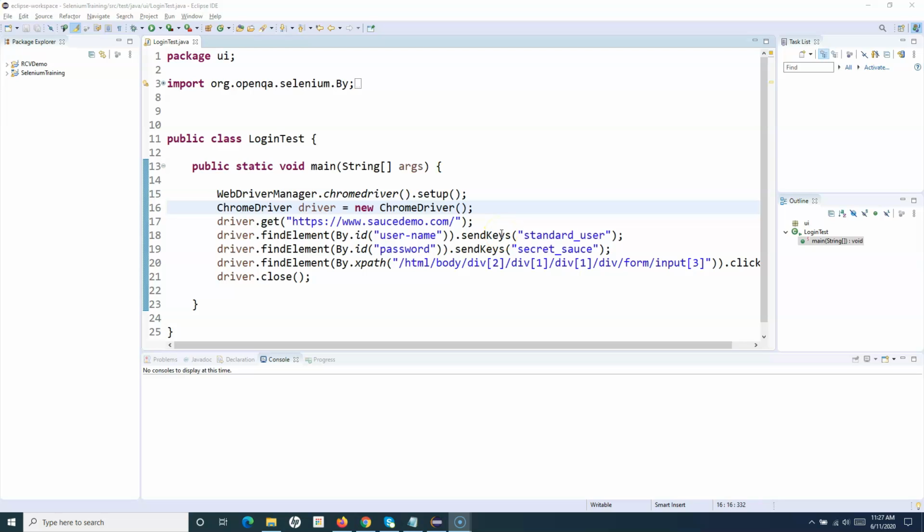Hello guys, welcome to Selenium WebDriver tutorial. In this tutorial, we are going to learn about the WebDriver interface in Selenium.